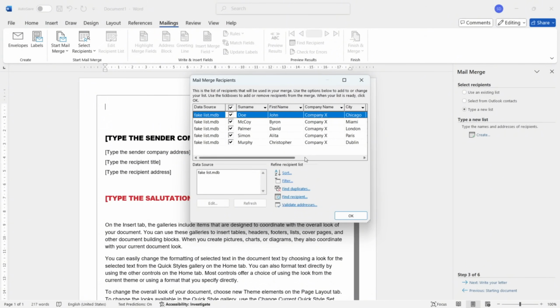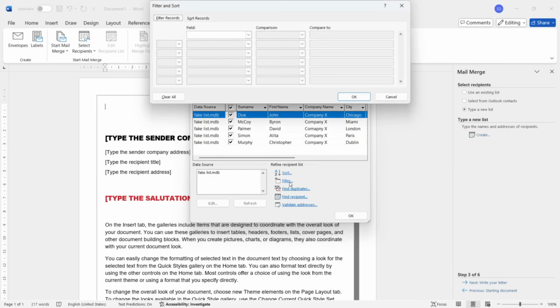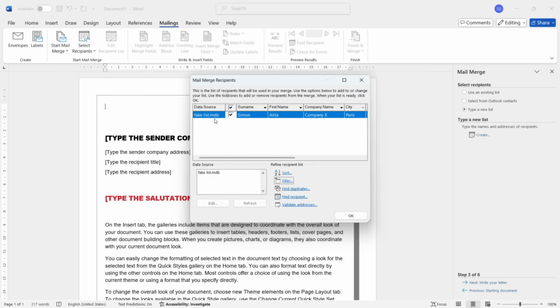Here I can sort the list in alphabetical order, or I can filter it. For example, I can choose one of these fields, like city, and I want to see only the person that has in the field city, the city of Paris, for example. And if I click OK, as you can see, I only get this fake recipient because in the field city, it has the word Paris.